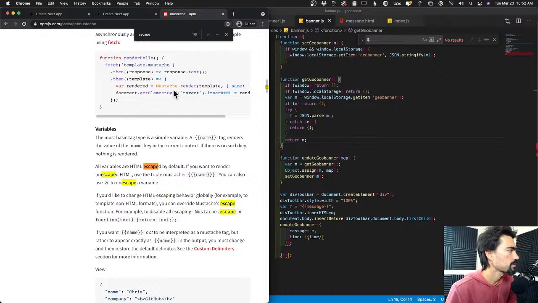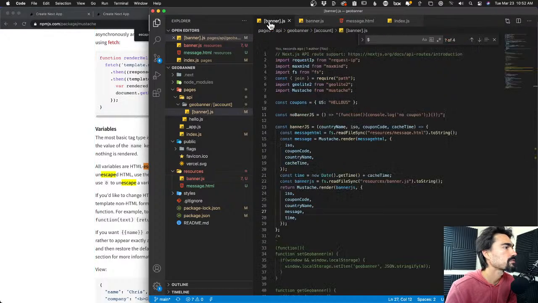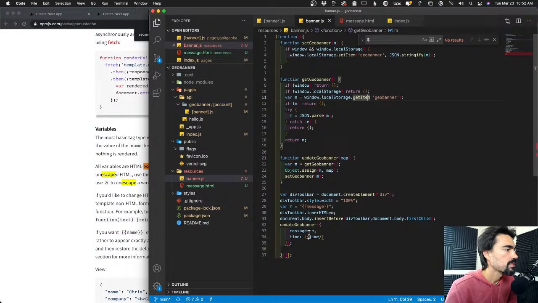All variables are HTML escaped by default. If you want to render unescaped HTML, use the triple mustache. Well, there, that was easy. I thought I was gonna have to read many, many pages. Where's the message here?